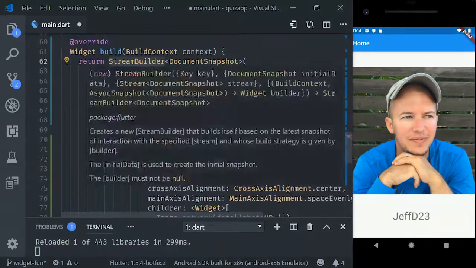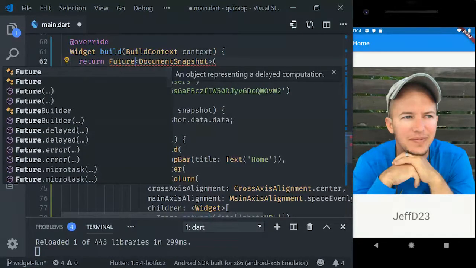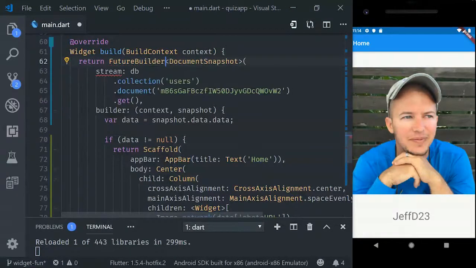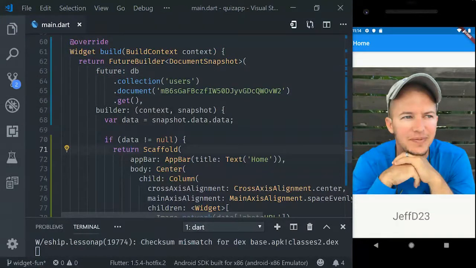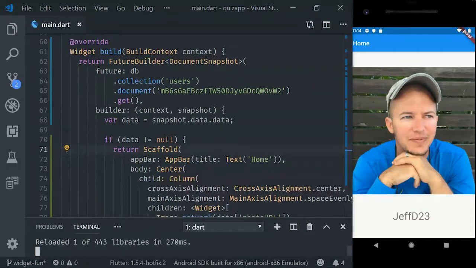Now, while we're looking at the stream builder, I'd also like to point out that there is a future builder, which allows you to resolve a future instead of a stream. Now, once a future is resolved, it's not going to emit any changes. So it's good when you navigate to a new screen and need to preload some data into that screen, but don't need to listen to the changes in the future. And you can return your data from Firestore as a future instead of a stream by calling get instead of snapshots.